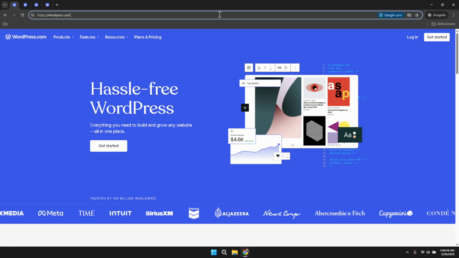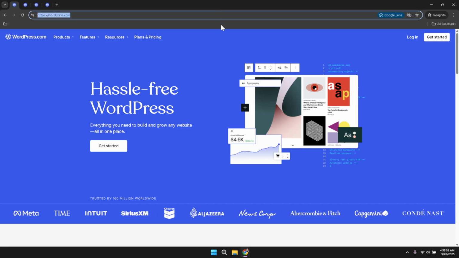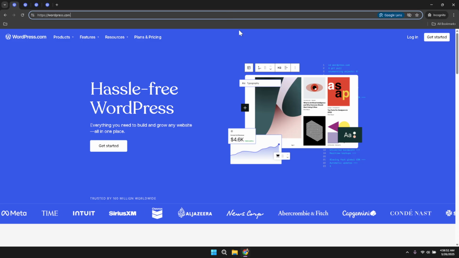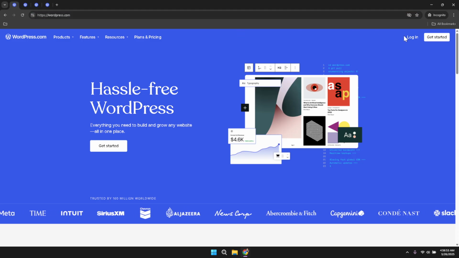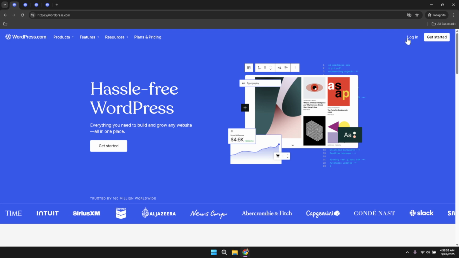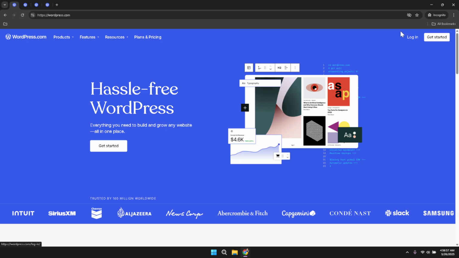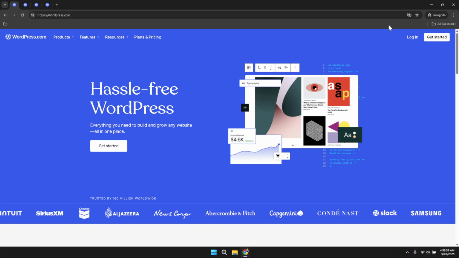Once you are on the WordPress homepage, direct your attention to the upper right corner where you will see a login option. Clicking on login initiates the process of accessing your account. WordPress makes signing in straightforward by offering the ability to use your Google credentials. After you click the login option, you will notice a button that allows you to continue with Google.